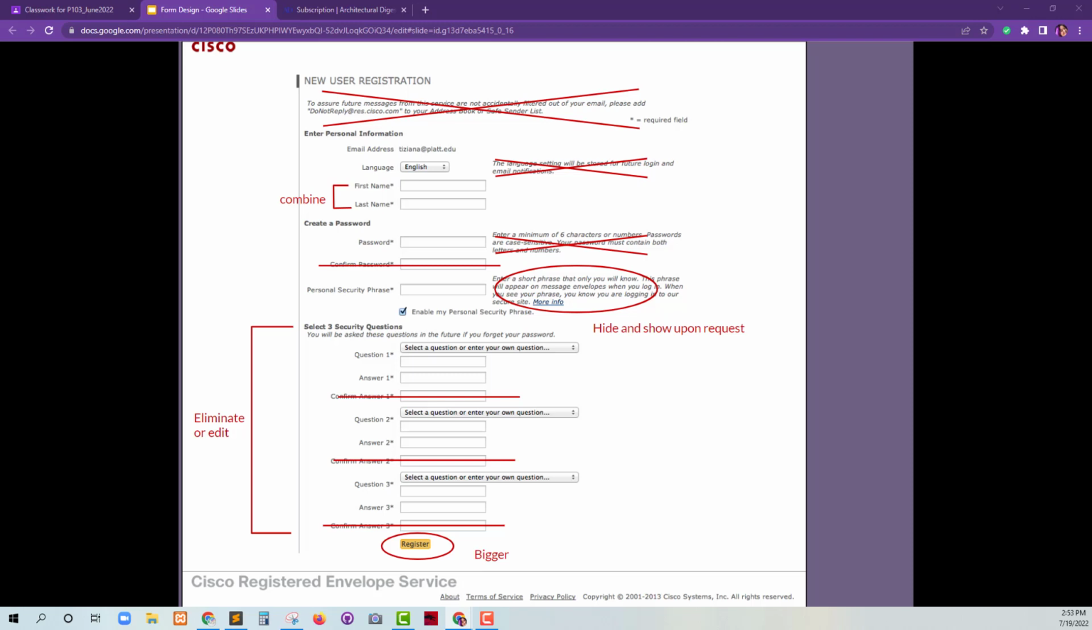So, we can just combine first name and last name into one field. We can just have the password be one field. If need be, you can create a show hide button so that the password is shown, whatever it is that you typed. And then you can click that hide button again, and then it just becomes the dots that you normally see in a password.